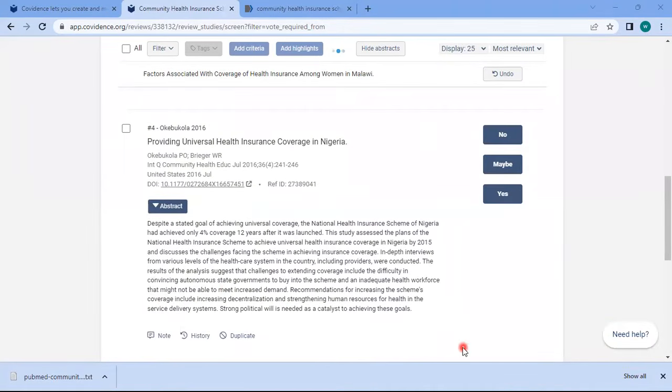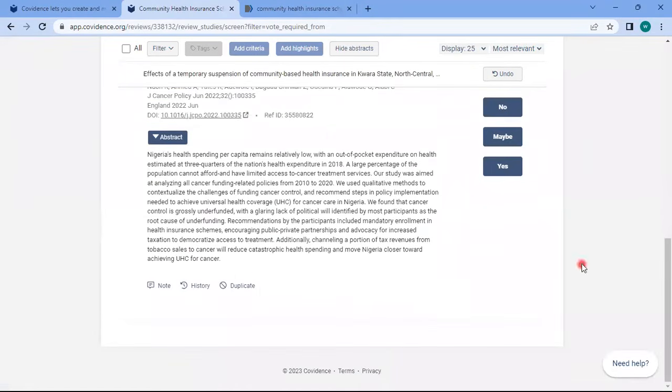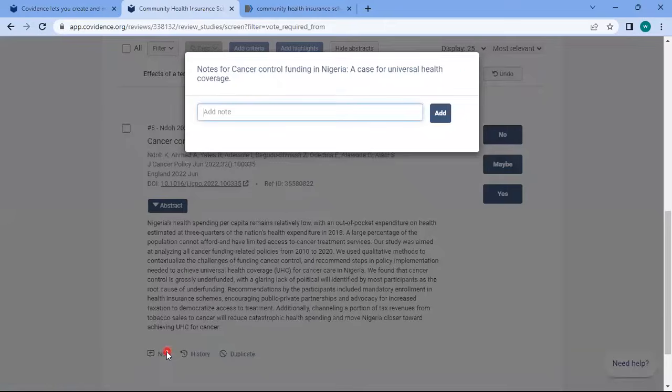Notice that you can add a note here for other collaborators or other reviewers. Maybe there's something about the article you want them to note while screening or while reviewing the article. You could add a note here, and it's really simple.